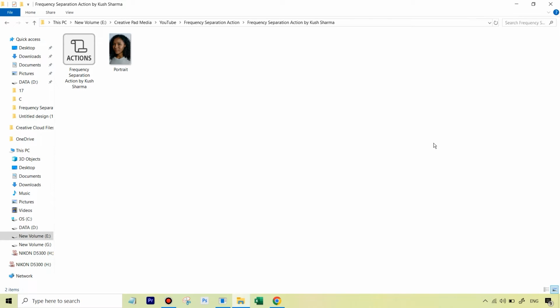I hope that you were able to download the zip file. Once you extract that file, you will find two things inside it. One will be the action, called Frequency Separation by Kush. And you can also find the portrait image, which I'll just show for demo purposes, so that we'll see how to use this action.